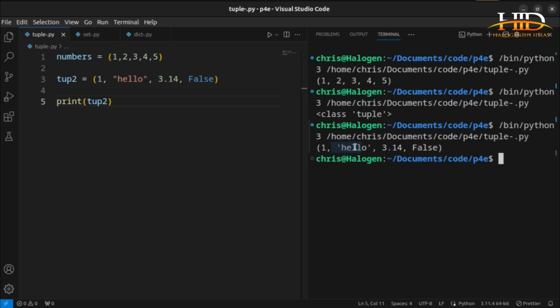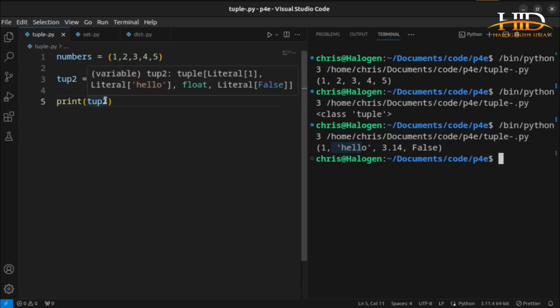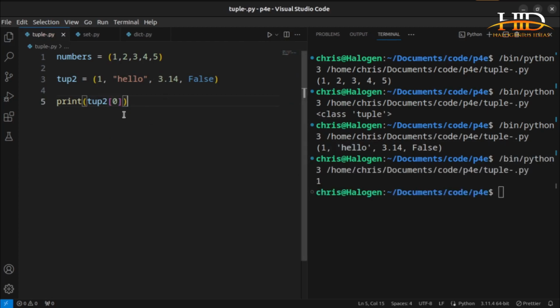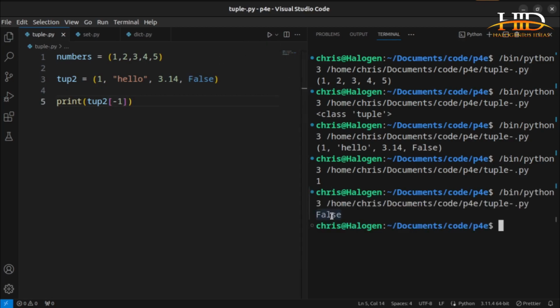To access an element in a tuple is the same way you access an element in your list. You just index the element and it will return the element for you. Indexing starts from 0 like I said in my list video. So if I want to index this one, I'll just index it as 0 and run my program. You see I'm having 1. If you want to index this last element over here, you can use negative indexing and run your code. You can see I'm having False.